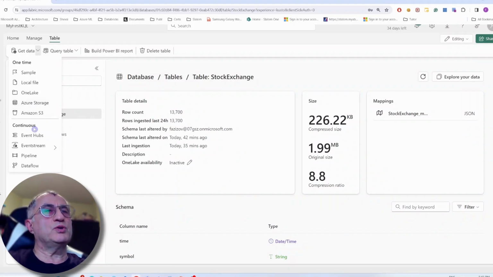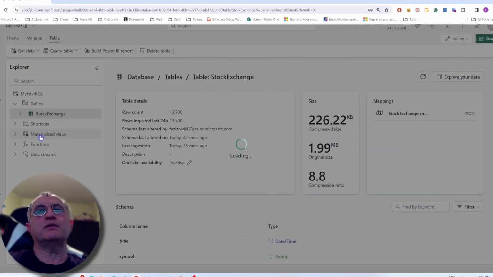So on the continuous section, we have event stream, which will lead to the same experience that we have considered earlier. Pipeline allows you to create data pipeline, which is best for batching workloads. So this will allow you to bring large amount of data to KQL. And the data flow Gen 2 is another similar option. For the purpose of this demo, I'm going to use Event Hubs command.